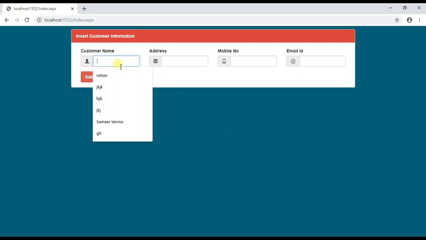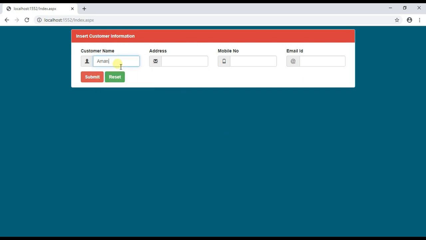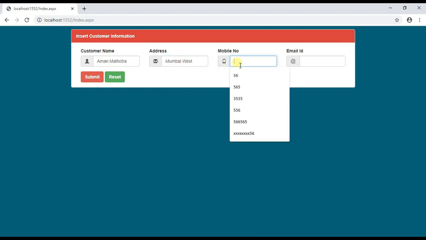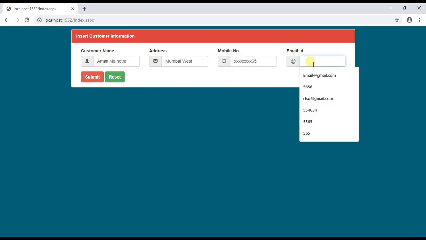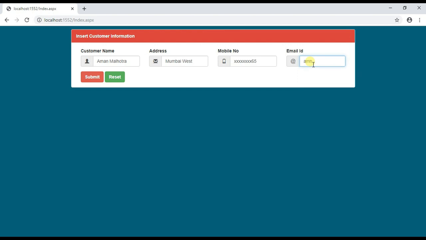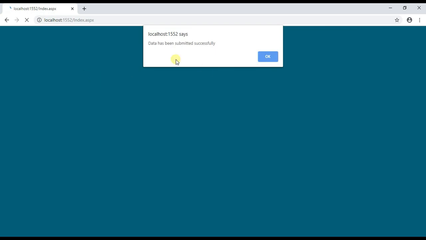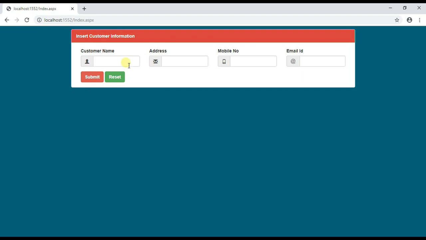Enter customer name Aman Malhotra, address Mumbai West, mobile number, email ID @.com, and now click on the submit button. See, data has been submitted successfully. Now we will see the text is also cleared, right?